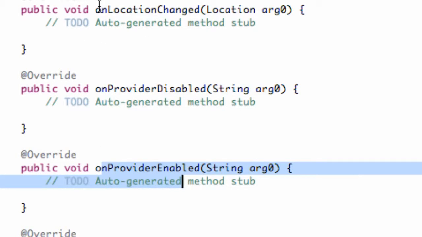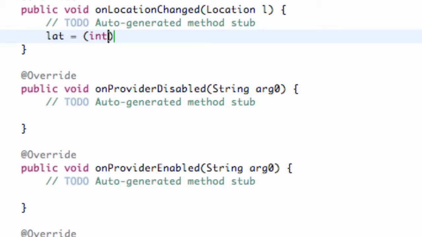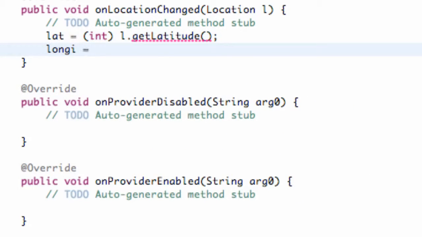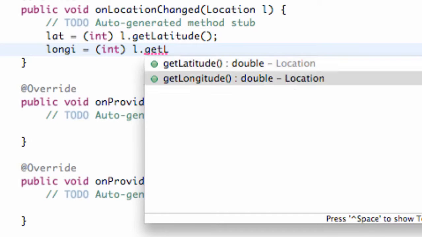The only one that we're going to work with is onLocationChanged. We're getting this location that's being passed in. I'm going to change it to L so we can work with it that way instead of arg0, which gets annoying. Now all we're going to do is set our lat value to equal the location that's being passed in. We have to convert it into an int by casting int, and we're going to say L dot get latitude, and longi is equal to, again, int L dot get longitude.